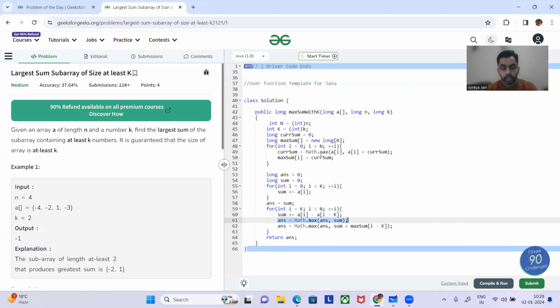Okay, and then we are having the maximum answer for the sub-array of size k, and then for at least k, that is more than k. Answer comma sum plus the current window sum plus the previous window maximum, is it greater than the current sub-array of size k sum? If it is greater, then we are going to consider this one, and then we assign it to answer, and we are returning.